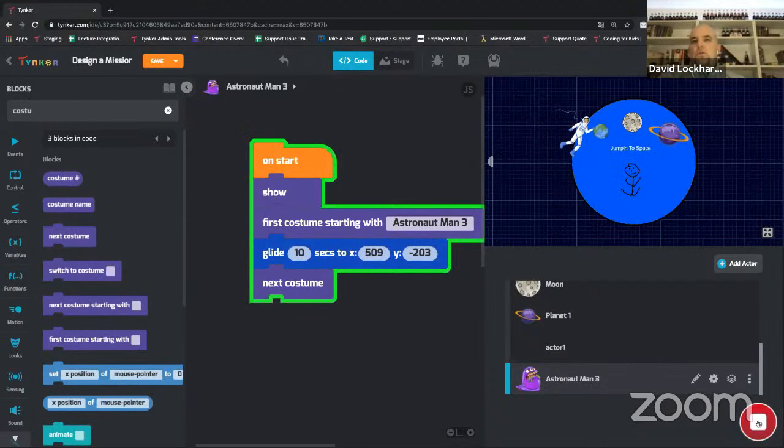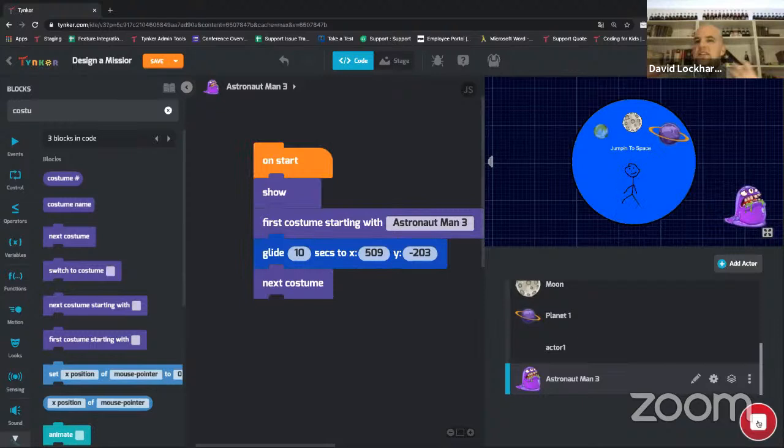So really lots you can do here and be really creative. Another thing that you could do is the background. You could change to stars and space. You could have other things show up. You can bounce things around the screen with an if on edge bounce. Just lots and lots of creativity that you can do in this project.